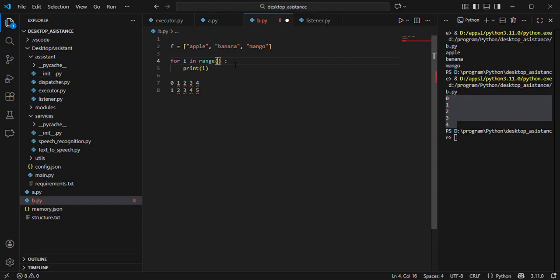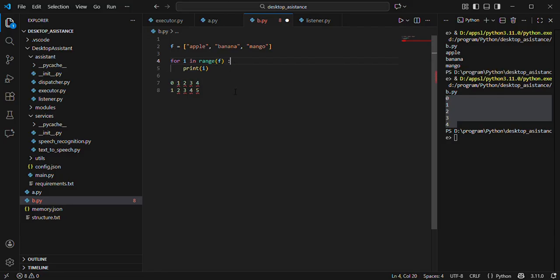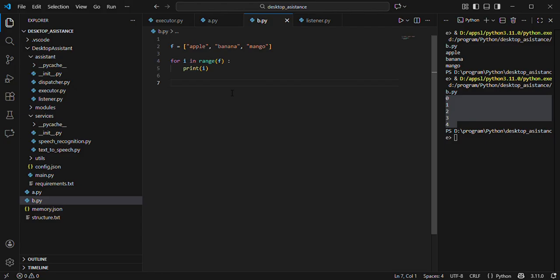I am not using a for loop here. Okay, you can see here I enter f. What is it doing now? I enter range of f, meaning f in a range. What is the range doing? The numbers will print out. But what is f? We have to declare f is equal to 5. Then it will print out 0 to 4 numbers.